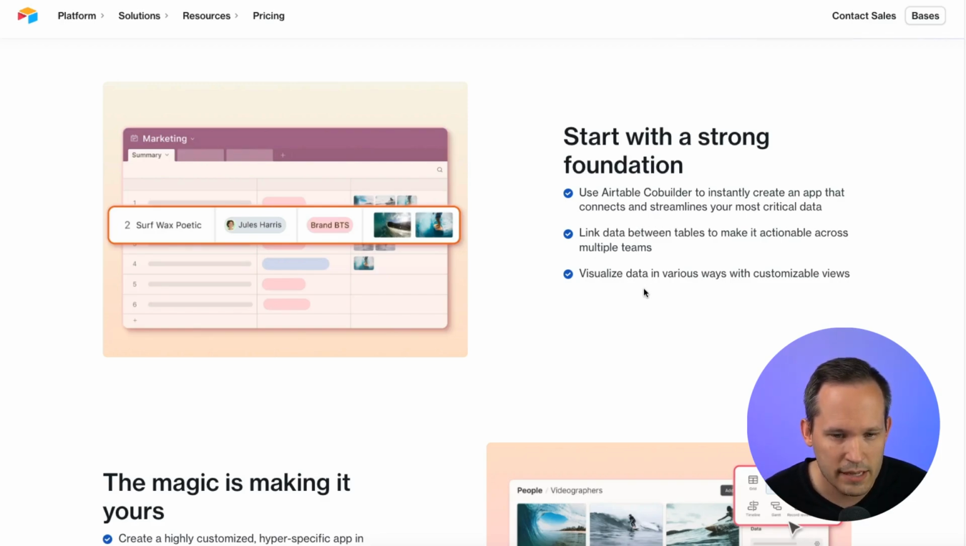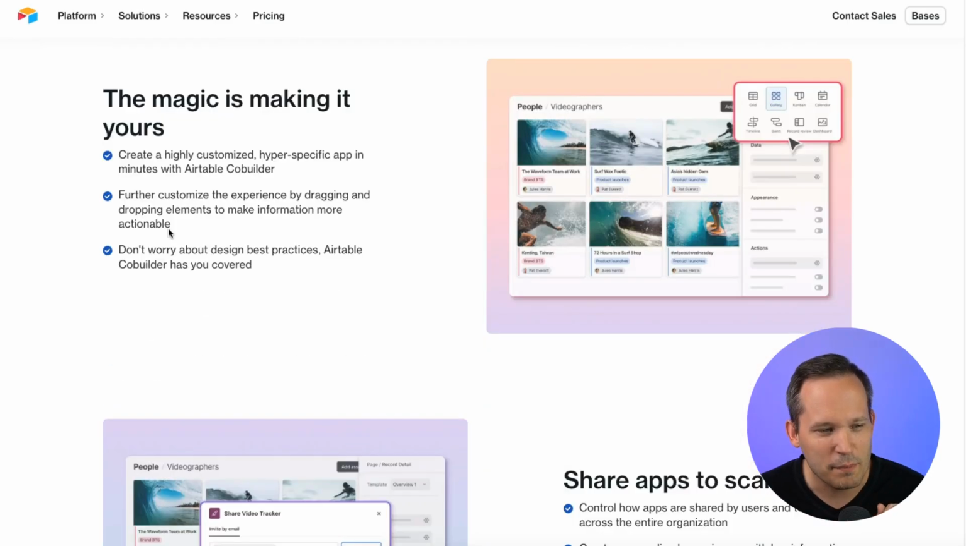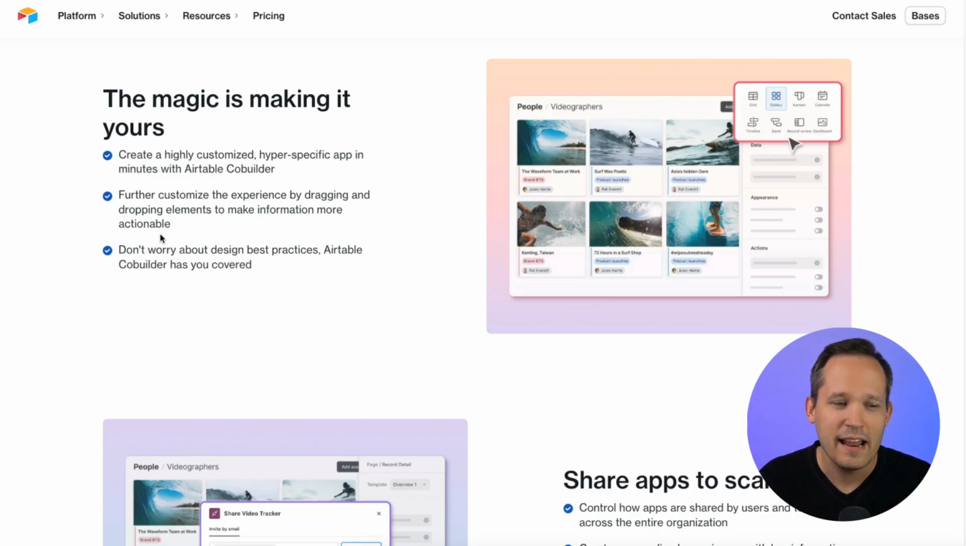We can visualize with different views. The one thing that makes me laugh a little bit is this, don't worry about design best practices. Airtable Cobuilder has you covered. This statement I would consider partially accurate. As we dig in, I think you'll see some areas where they do include best practices, but there's a lot of areas to be improved as well.